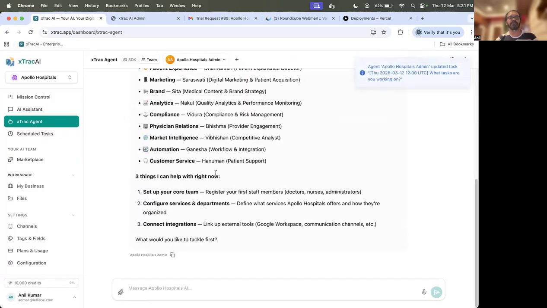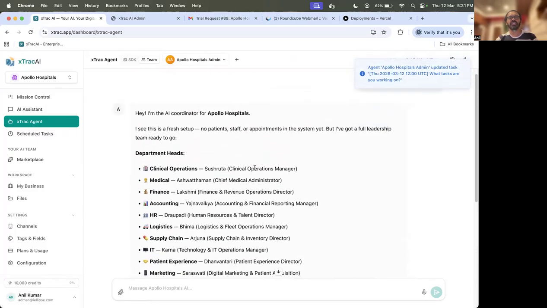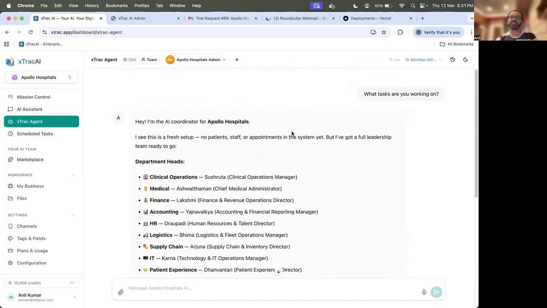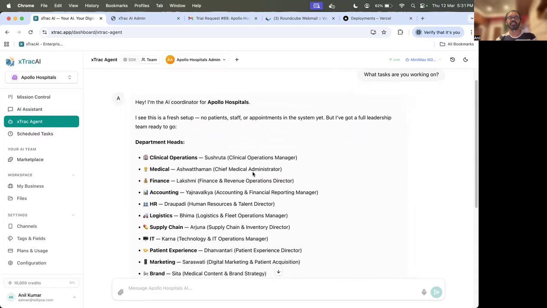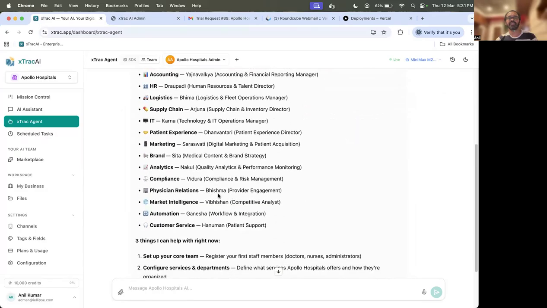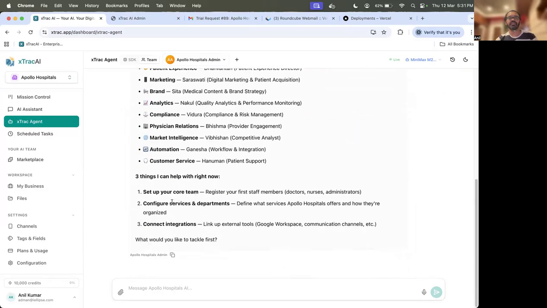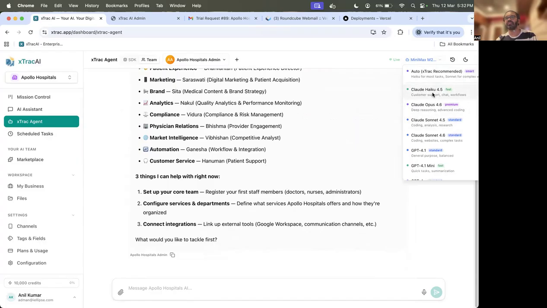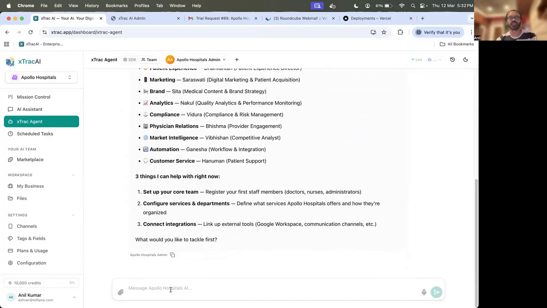So it did respond. It identified, hey, I'm a coordinator. Because it's the admin, it is going to coordinate with the rest of the departments, and it identified all the departments and agents. He's also going to follow up with me, asking if I want him to set up the whole team. Okay, I will just say, let's do one. Let me change to Haiku for a faster response.